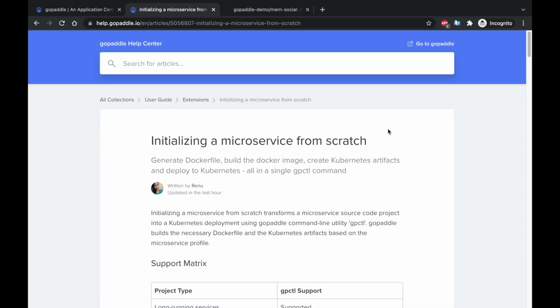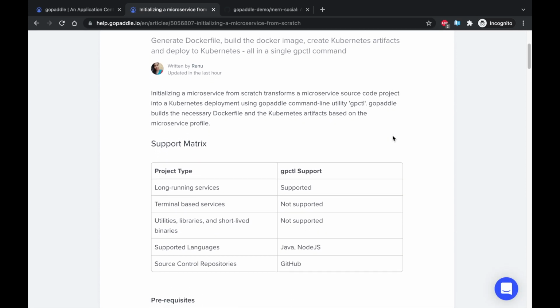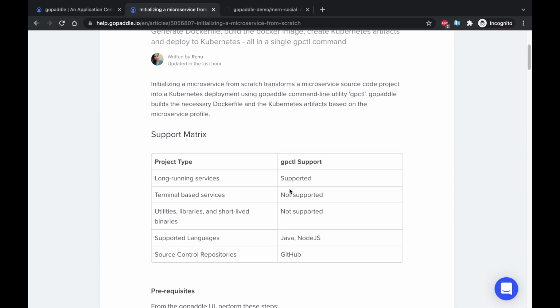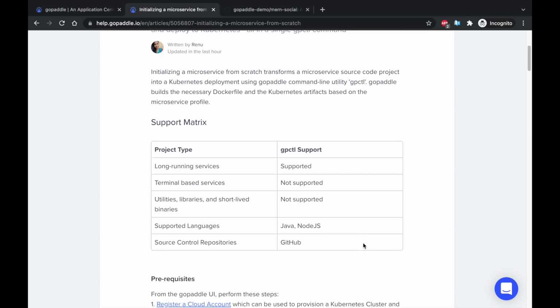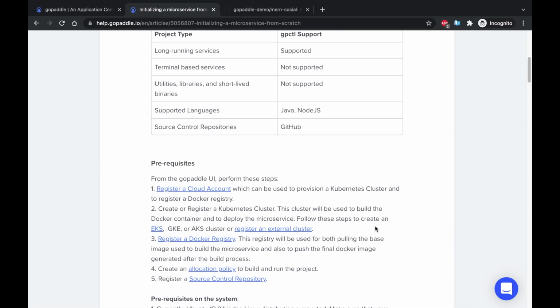Under gopaddle help documents, look for initializing a microservice from the scratch section. You can find the support matrix here. Gopaddle version 4.2 supports only long-running processes. Any binary or short-lived application or a library or a terminal-based application cannot be initialized through the gopaddle utility. Only a Java and a Node.js application from a GitHub repository can be onboarded using the utility.